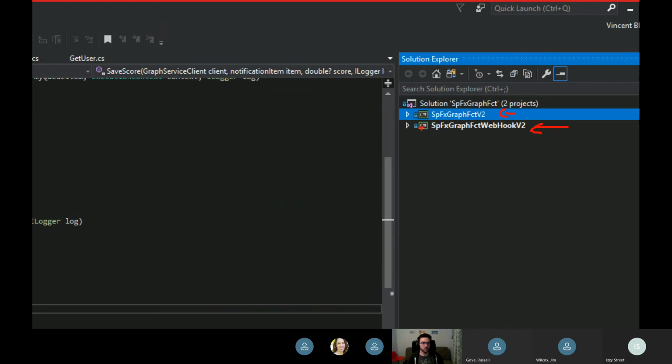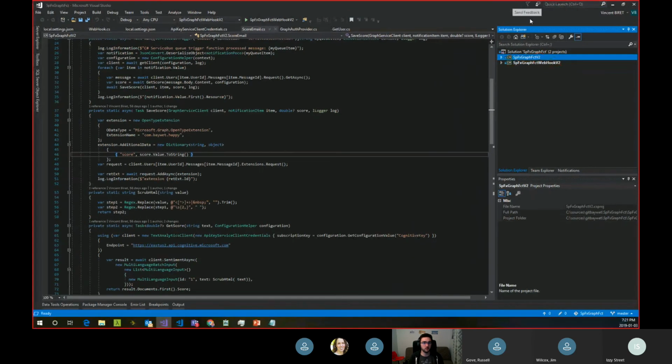Again, the webhook, why is it separated? Because with the webhook, we want to have the least logic possible. We just want it to get the notification, put it in Service Bus, and finish. Also, this one is going to be secured via authentication and authorization, and the webhook is going to be unsecured because the Graph needs to be able to make a public call to it. It doesn't authenticate to your webhook for performance reasons.